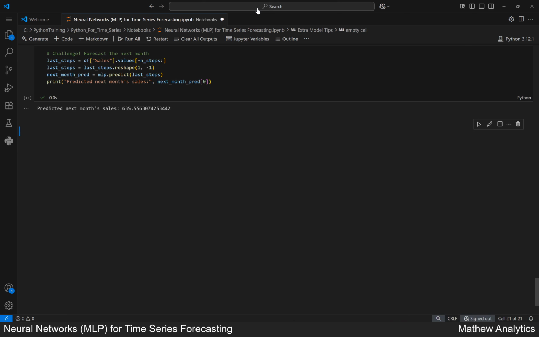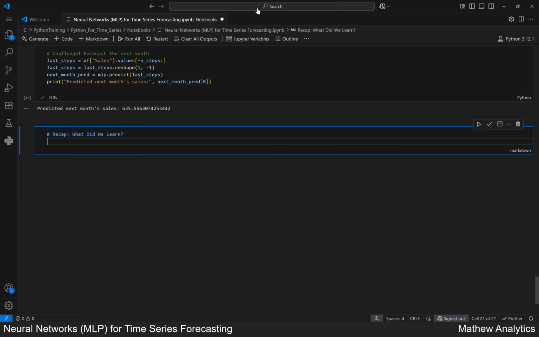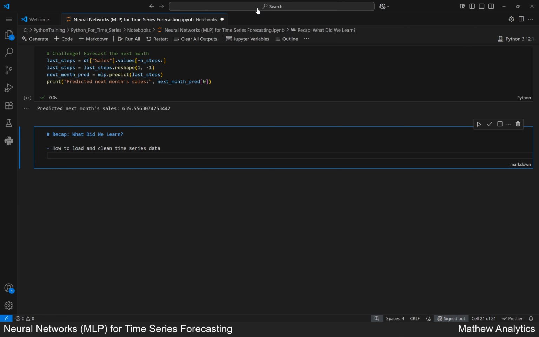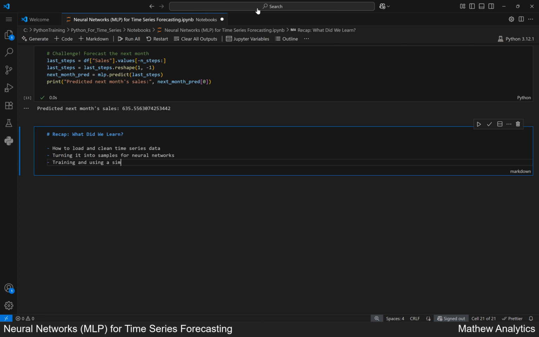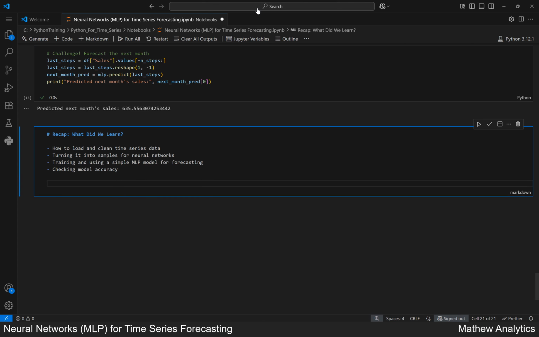Recap, what did we learn? How to load and clean time series data. Turning it into samples for neural networks. Training and using a simple MLP model for forecasting. Checking model accuracy. You now have a working forecast tool and a new skill. Well done!